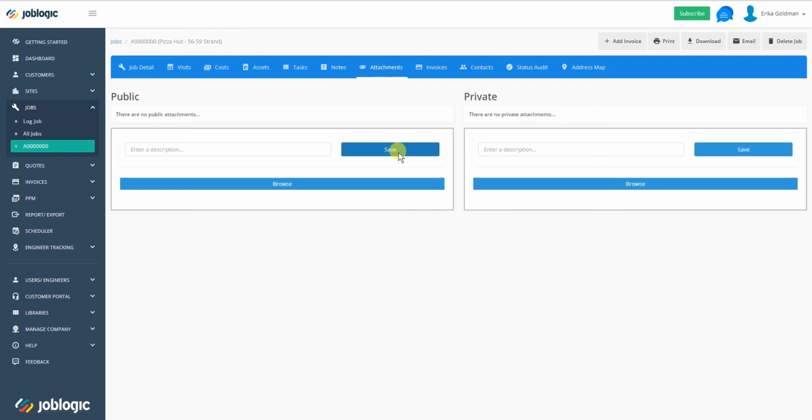So this is the ability for us to send anything outside Joblogic down to the engineer. It could be an image, it could be a site map, it could be a schematic. Attachments also work both ways at job level, so the engineers can attach images and send them back into Joblogic as well. Again, we split these down to public and private.